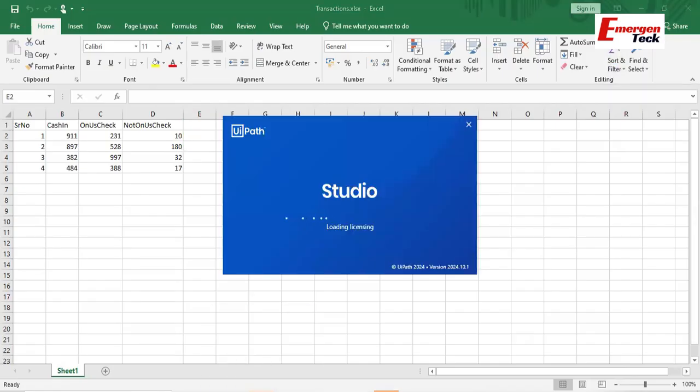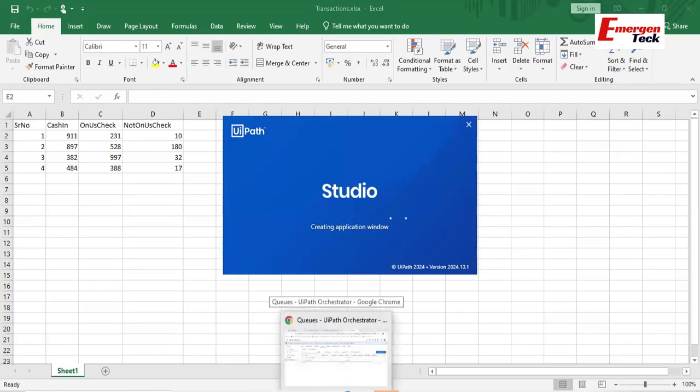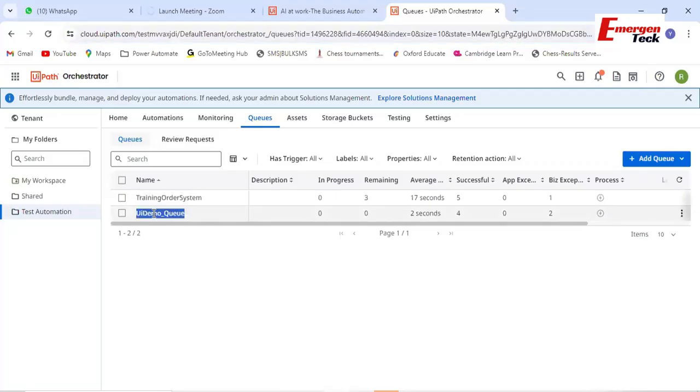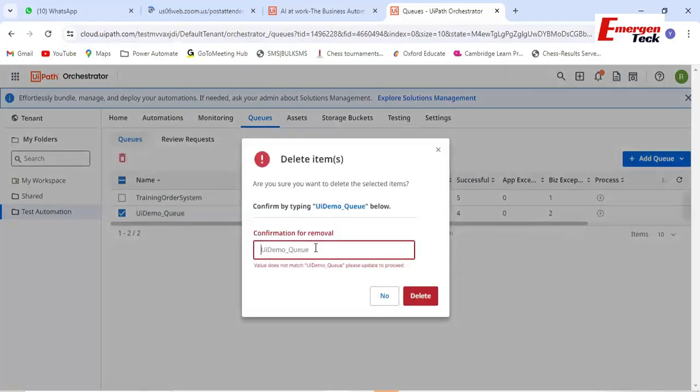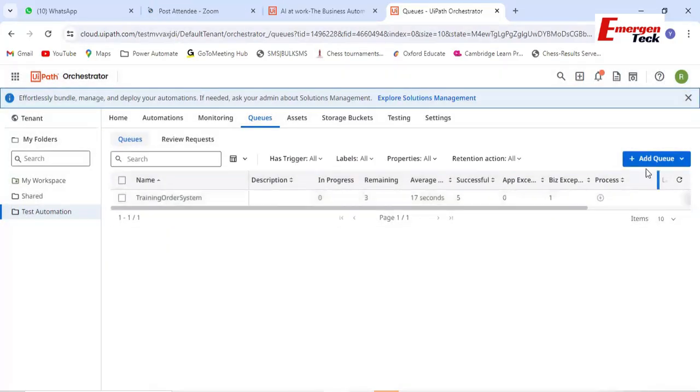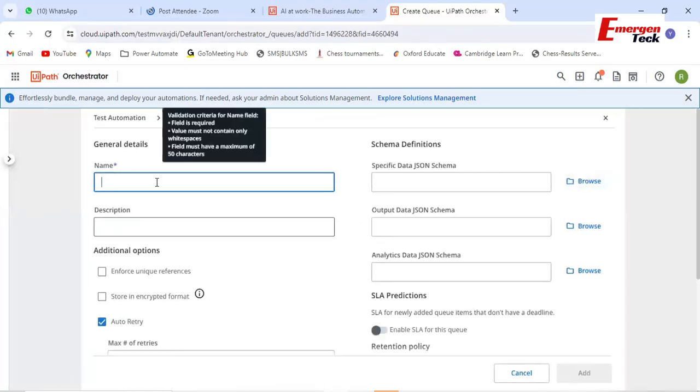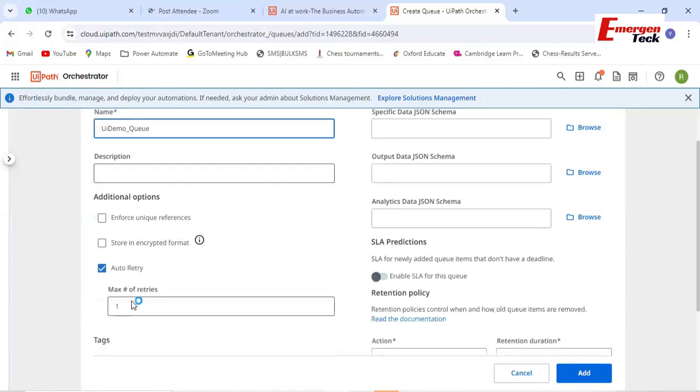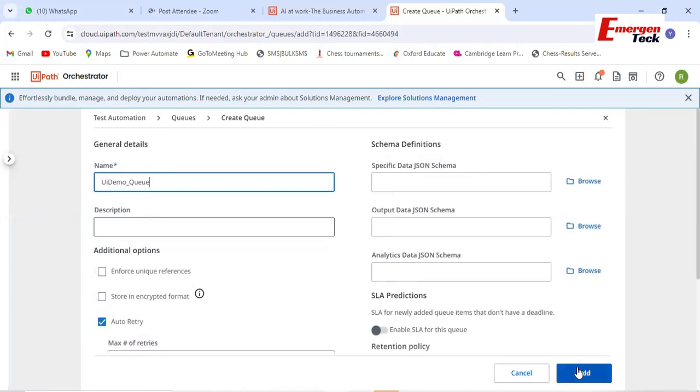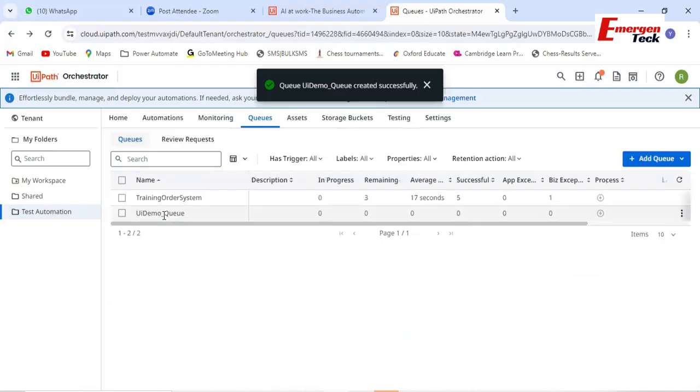Before that we have to create a queue. For example, this is for UI demo, I will delete it. I have deleted. I will create a new queue. Go to add queue, create a new queue, and give the name of the queue. We'll talk about auto retry later. Just click on add, give the name and click on add. Your queue will get added. This is a separate queue for the UI demo.